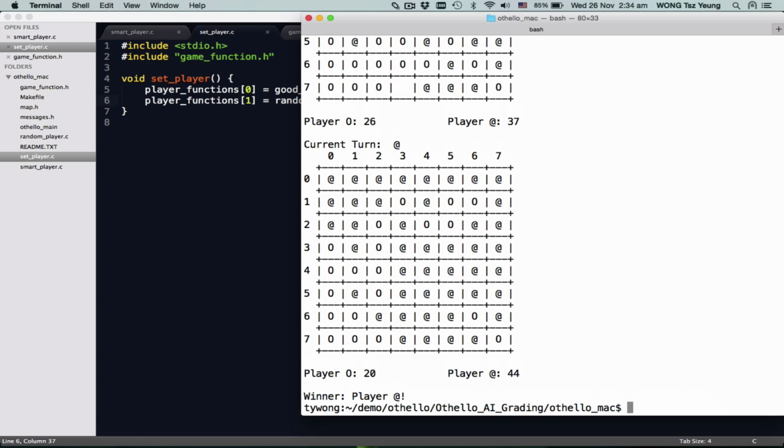So that's the end of how to integrate it. Now how to submit it, later on I will write it up and post it on Facebook.